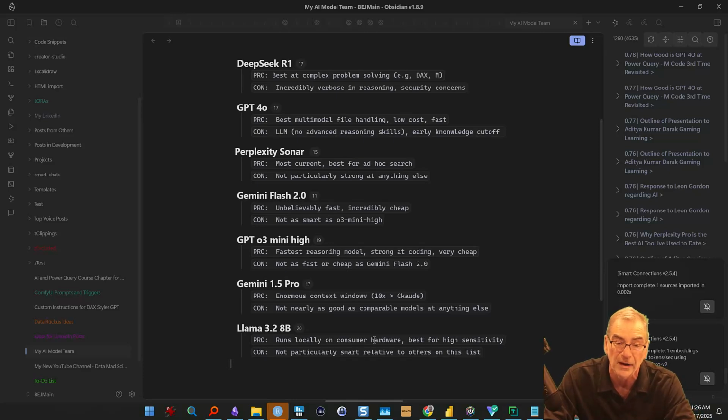Gemini 1.5 Pro is really terrible at most things, but it's got an enormous context window. You can throw it 10 times the amount of information you can with Claude. So one of the things I like to do with 1.5 is take a really huge document and say, boil this down to the most essential 10%. It does a really nice job at that, and then I can feed that information into smarter models.